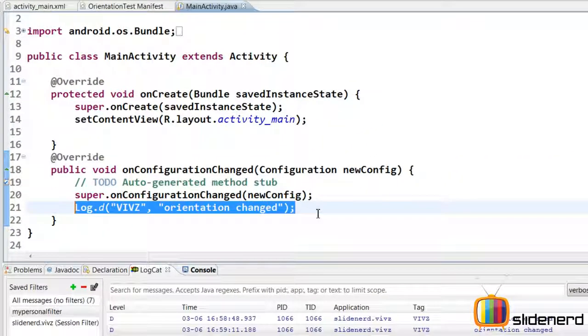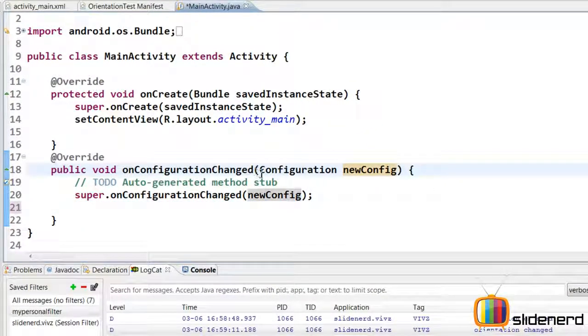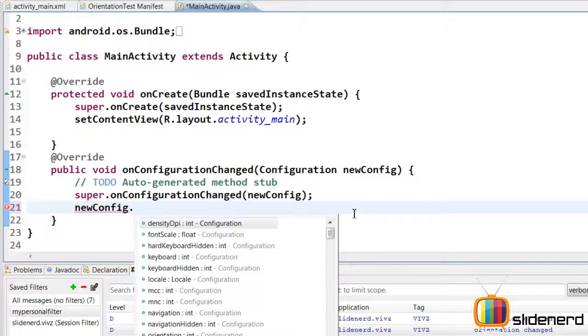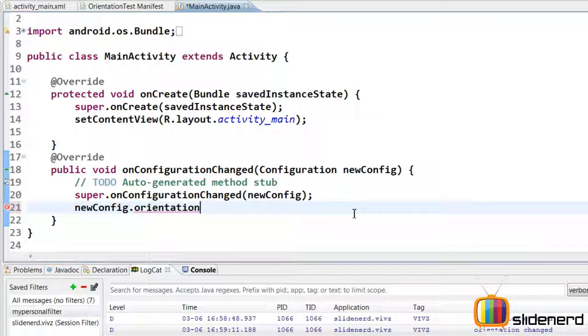Now if you notice, there is this configuration object over here which your Android operating system has created for you and passed in. This object contains all the kind of information which you need. For example, newConfig.orientation contains the value for what orientation you're currently on.